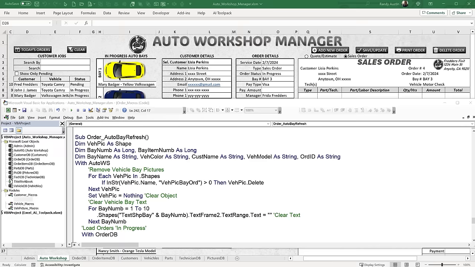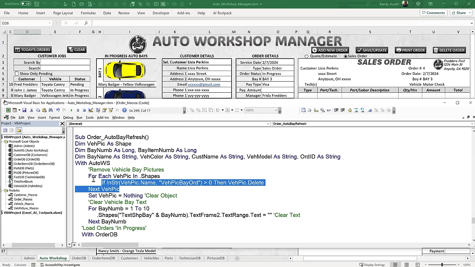So using our shape variable here called vehicle picture, for each vehicle picture in the sheet's shapes. We're already inside the auto workshop manager. So what we're going to do is check for the name. We're going to use the InStr function and check on the vehicle picture name. If it contains vehicle picture bay order, it's greater than 0, then we're simply going to delete it. So this will delete all of the existing cars. We're going to clear the variable vehicle picture.